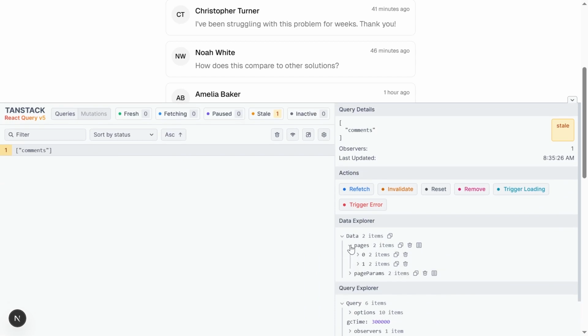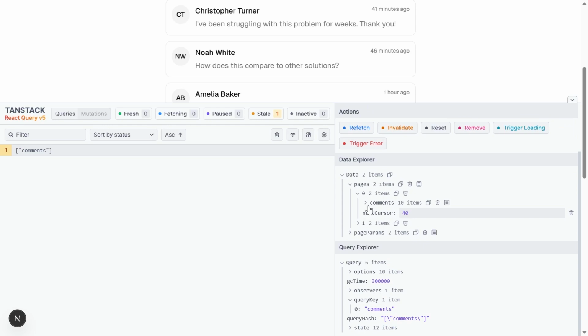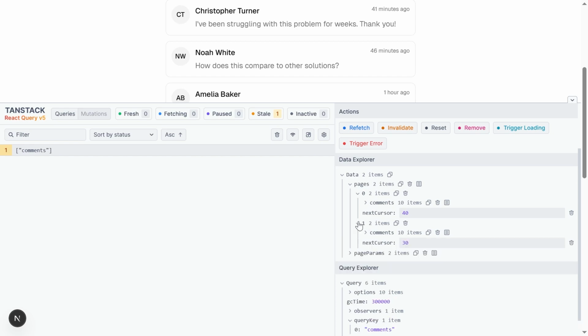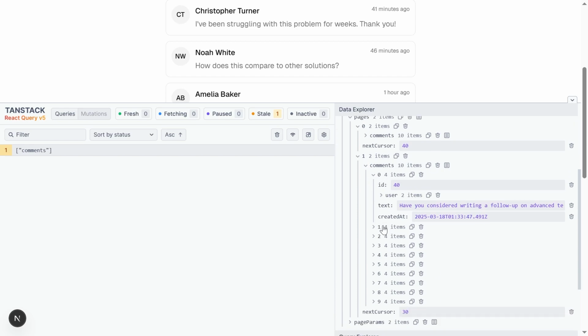There we go, 2 pages. And each of them contains the comments and the next cursor. This is the data that we returned from our backend, right? 10 comments, the next cursor is 40. Another 10 comments, the next cursor is 30. That's the idea. And in here are the comments itself. And you can actually make changes to this cache directly. You can go in here and change this data, and later we will learn why this is important and how to do it.